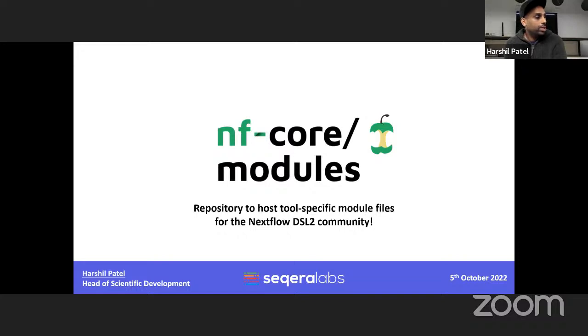So I'm going to try and give you an overview of Nfcore modules and how we are using them now, especially in the context of Nextflow DSL2. And so Nfcore modules initially was started off to be a repository where we can share these modules across the Nextflow community.